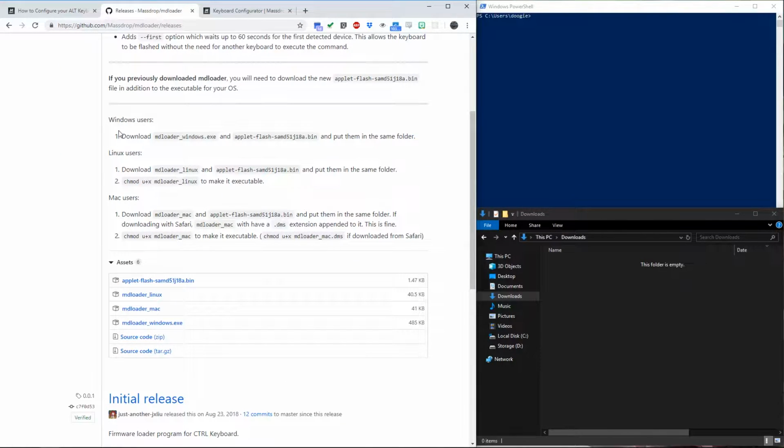There's two things that you're going to want to download, and I'm on Windows, so we want MD Loader Windows EXE, and this applet flash. There's also instructions for Linux and Mac right here, but let's go ahead and download these, the applet flash and MD Loader Windows. And both of those are now in my downloads folder.